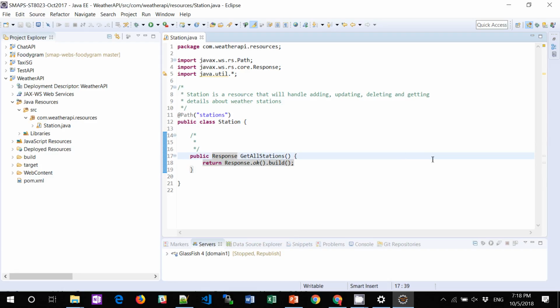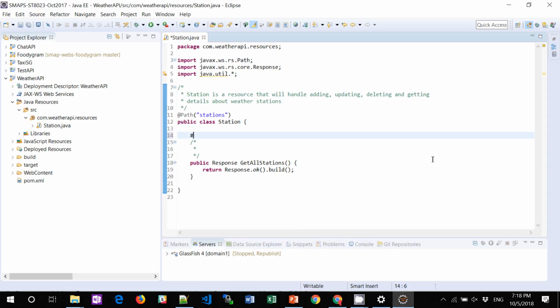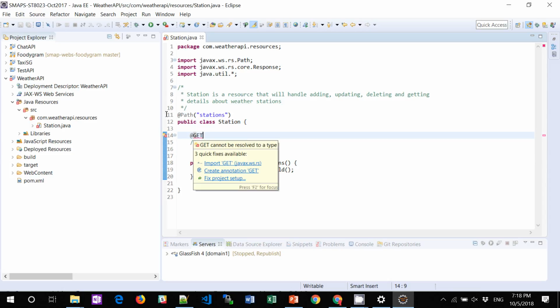In this case, I need to specify that this is a GET. Notice when I type the GET, it complains again: where's your GET coming from? Mouse over this. The first option says import GET from javax.ws.rs.